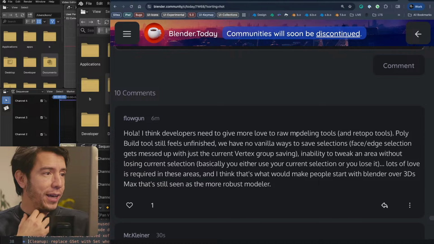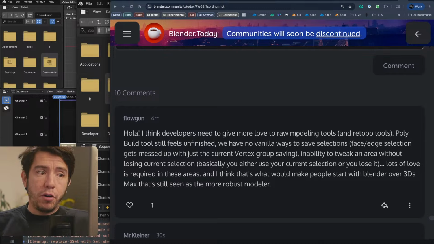Hola says, Flowgun, I think developers need to give more love to raw modeling tools and retopo tools. Polybuild tool still feels unfinished. I agree. We have no vanilla ways to save selections.